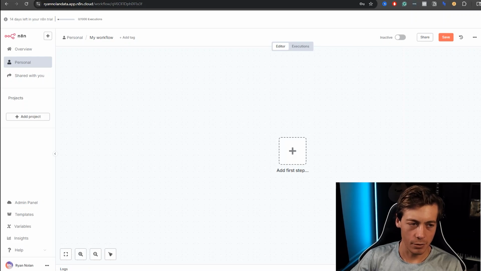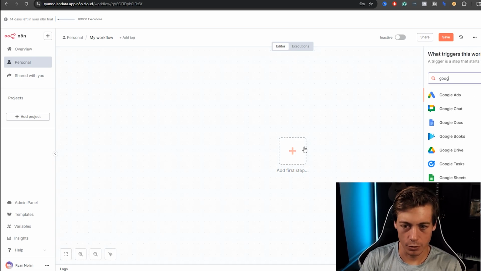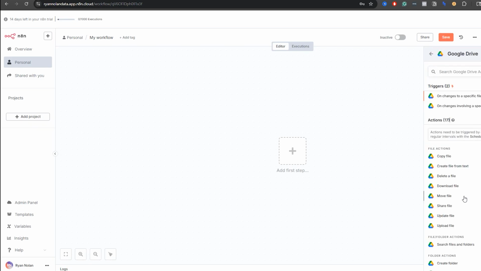Alrighty, so what we're going to do is set up Google Drive into N8N. So what I'm going to do over here is just click over here to add first step. I'm just going to search for Google Drive over here. And you can see that we have Google Drive. And actions, I'm just going to go over here and click download a file.